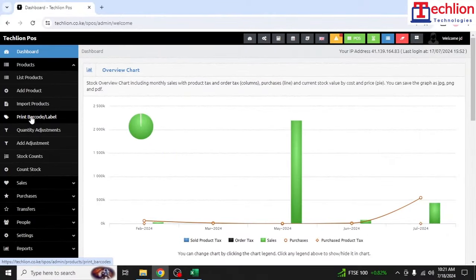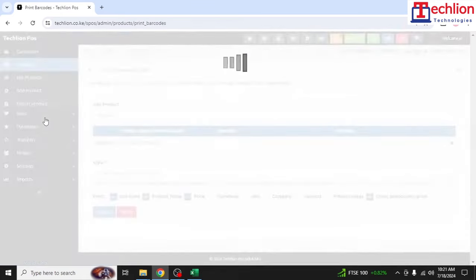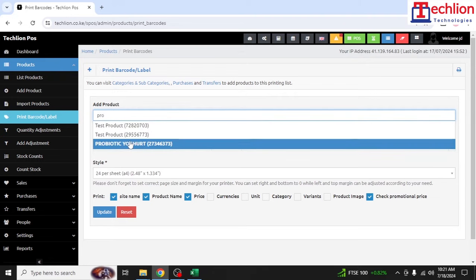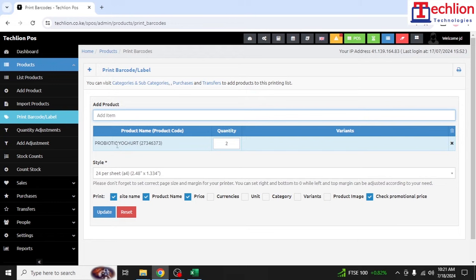On the print barcode and labels, here is where you'll be able to print barcodes and labels for your products. You will add the specific product that you want to print the barcodes or labels for. The product will be displayed in the product name and product code. You will input the quantity that you want. How many labels do you want? How many sheets of labels do you want? Let's say 20.